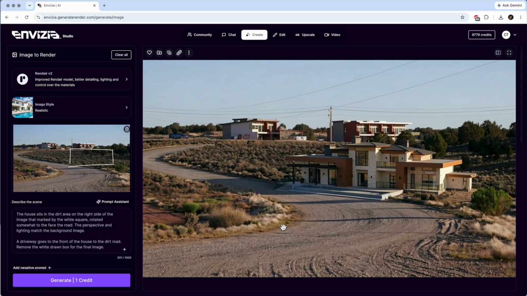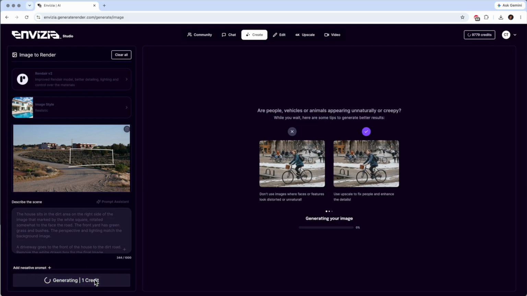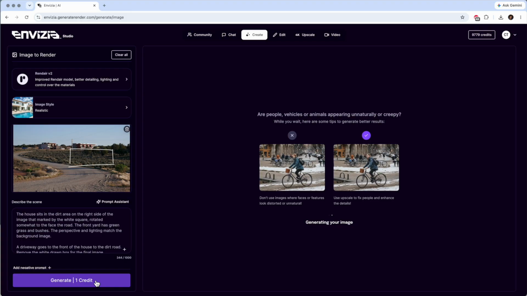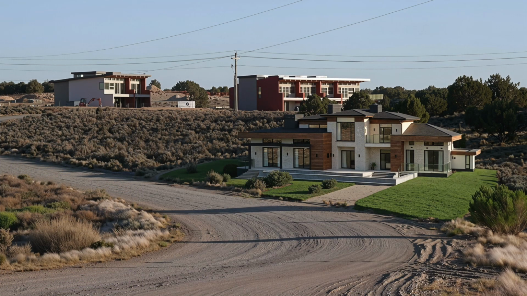Now you can see it's matched the lighting, but it's kind of right on the road and we don't want that. So let's come over and generate another one, but I'm going to add another prompt. The front yard has green grass and bushes so that it'll provide some contrast for this sort of arid environment that we're in. And let's generate another one. So this is very common. You'll go through a couple of iterations until you get just the right one that works for us. And there we go.